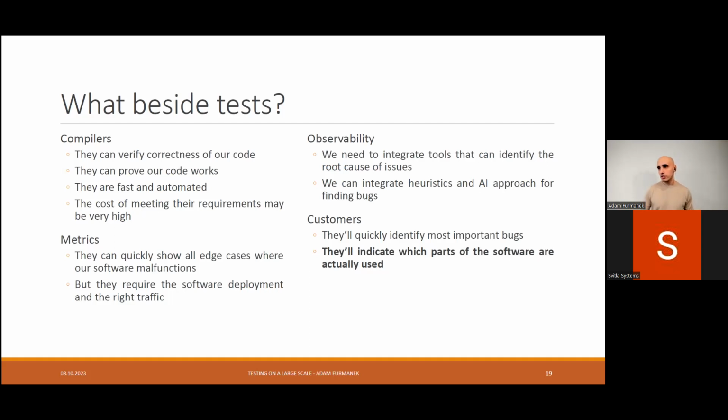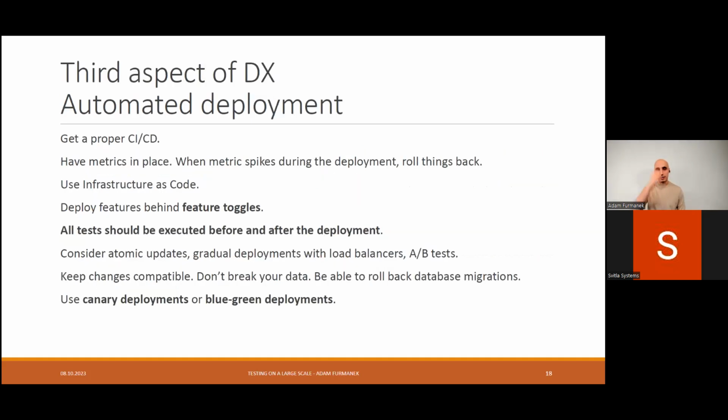There is a question on the chat. After deployment, are tests used directly against production? This is the question about what I said here. You should test your stuff after the deployment. Yes, those tests need to go against your production environment.